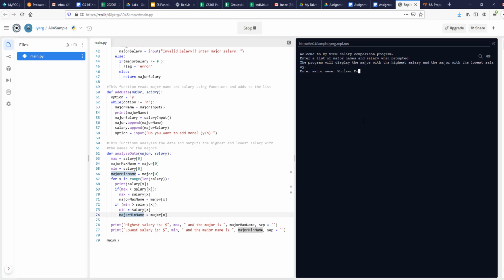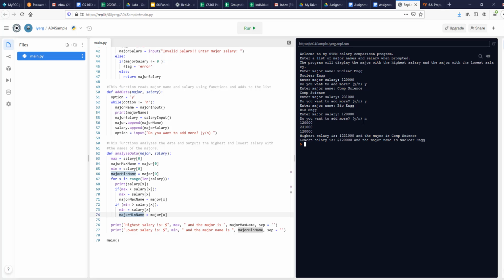Right, nuclear, we'll have some shortcuts, major salary, something like that. Do you want to add more? Computer science, and notice how every time I add a name, it prints the name for me again. That's called echoing the input. Bioengineering. And let's put some amount for that and say I'm done adding. It says highest salary is 231,000, the major is computer science. Low salary is 120,000 and the major is nuclear engineering, right?